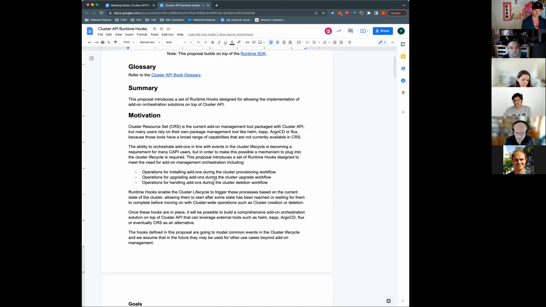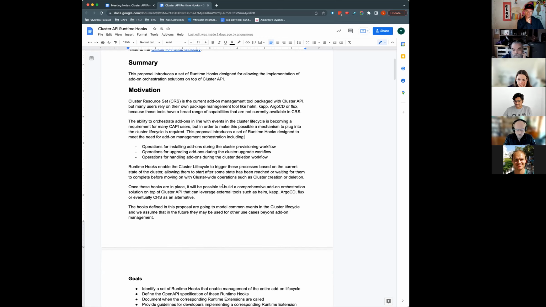Right now, these things are not quite possible by writing your own external controller and so on, because you cannot hook into the exact moments in the cluster lifecycle that you really care about. And this proposal introduces the concept of runtime hooks, which, as I mentioned, builds on top of runtime SDK, which allows you to basically hook into those runtime lifecycle events for a cluster and then perform operations on top of it.